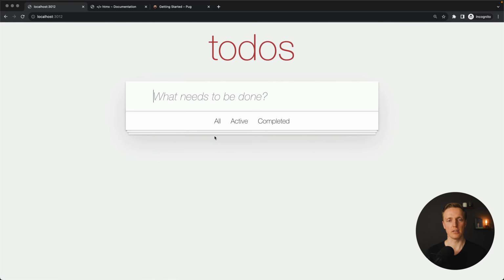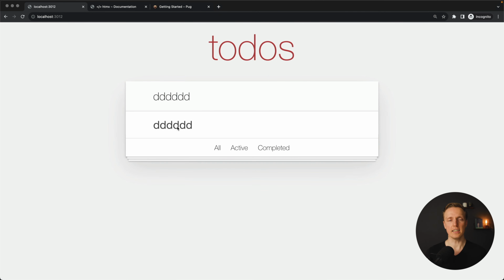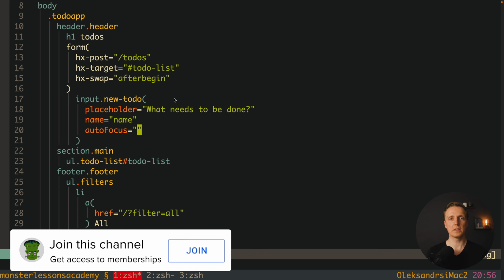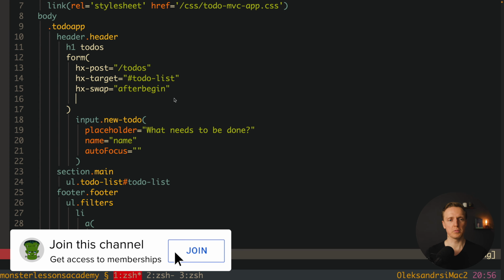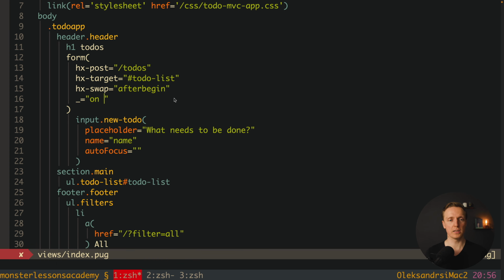Let's have a look. I'm reloading the page, I'm typing something here and I'm hitting enter. And as you can see, our element was directly prepended inside our UL list. It was not rendered now inside our form, and this is exactly what we wanted. But now here we need some hyperscript magic. What we want to write here inside our form is underscore equals, and here we will have on htmx:afterOnLoad. And we're writing here set new-todo dot value to empty string.